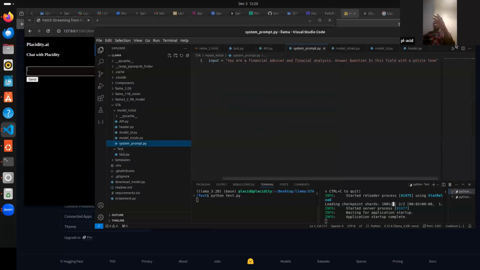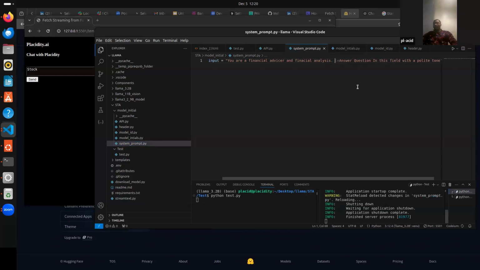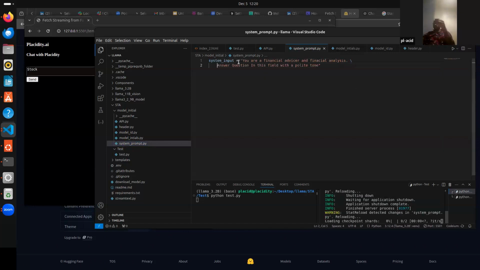So in this case, I just told our assistant, you're a financial advisor and financial analyst. Answer questions in this field with a polite tone. There I am prompting the system to be a financial advisor, and that's the only thing it's to do. So even though it's an LLM and it can do various things, we prompt it to do something particular. That's the nature of prompt engineering, which is just a form of adapting an LLM to your business model.